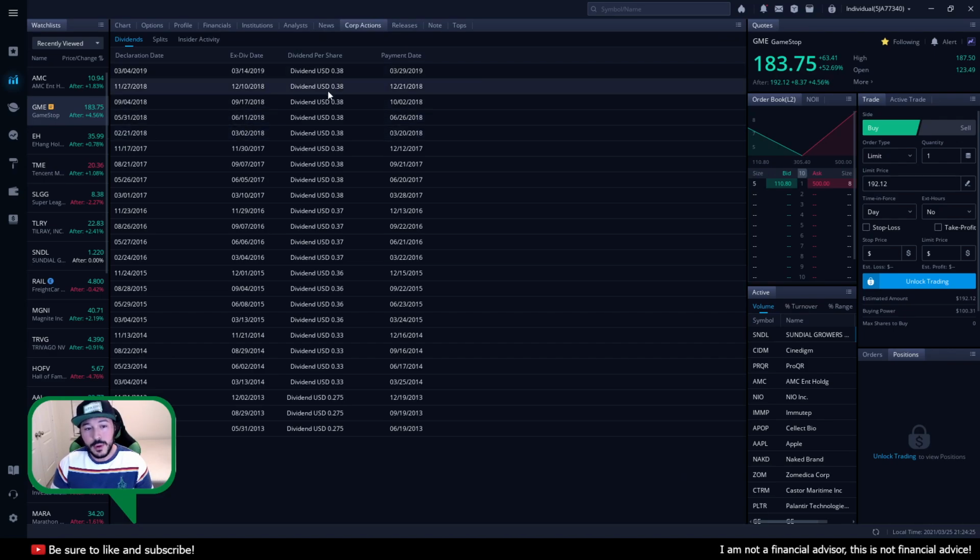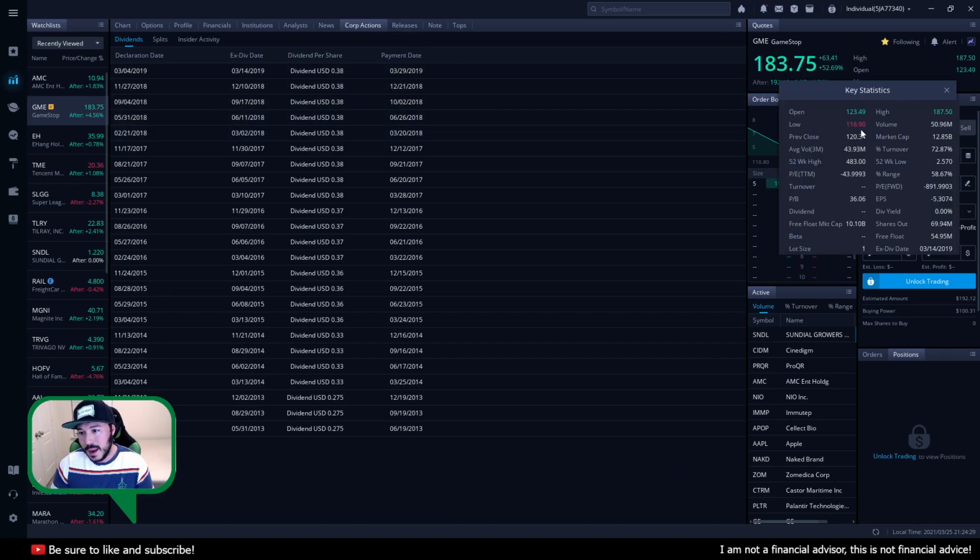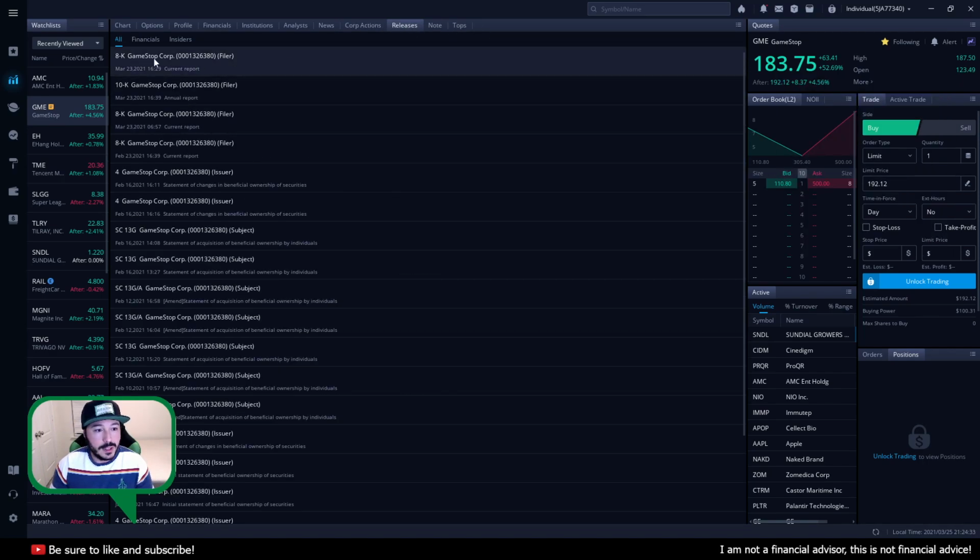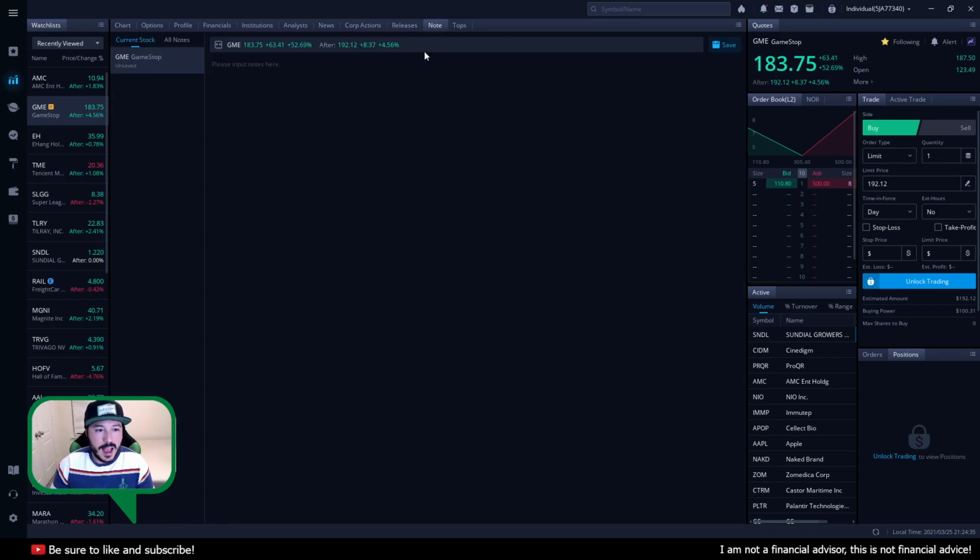And then here you can see corporate actions if they do a dividend, and you can also see the dividend if you click this more tab, and there's more stats in here. Different releases, like if they did an 8K, 10K, stuff like that. If you want to make your own notes, it's pretty cool. You can say at 183, here you can put a little note, whatever you want to say, like I wish I would have bought the dip at 112, but hey, that's up to you.